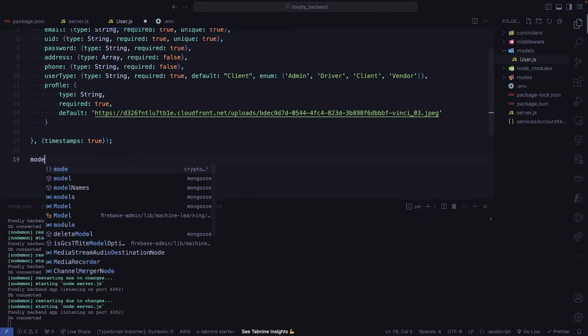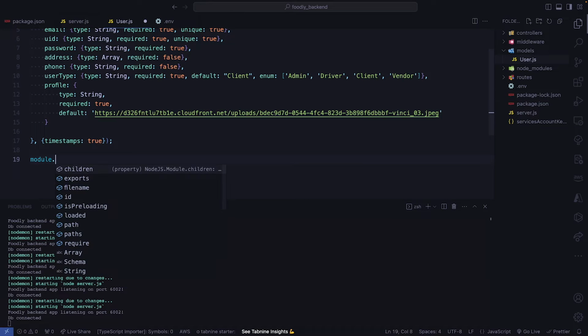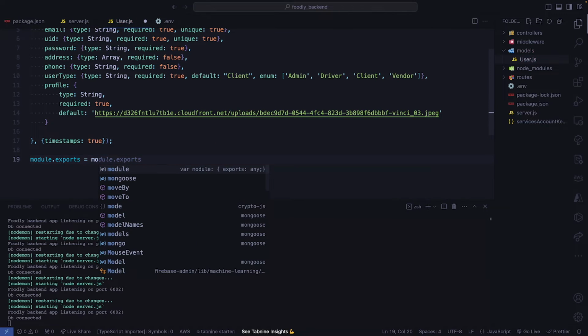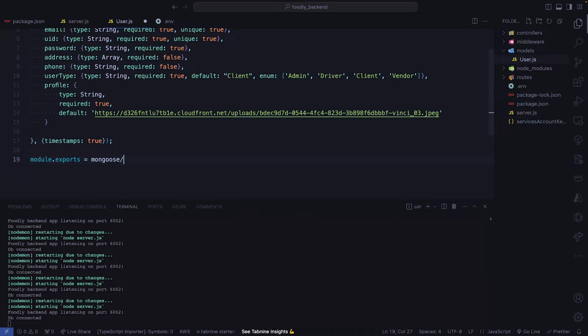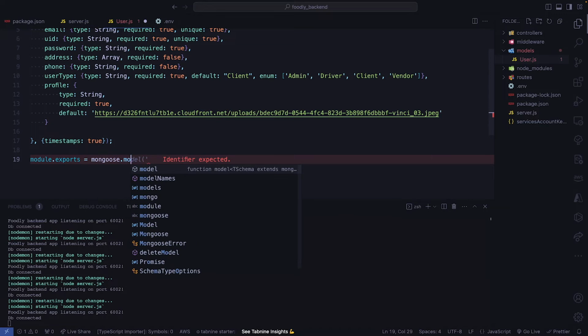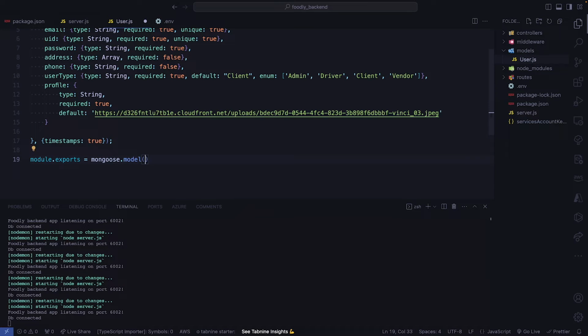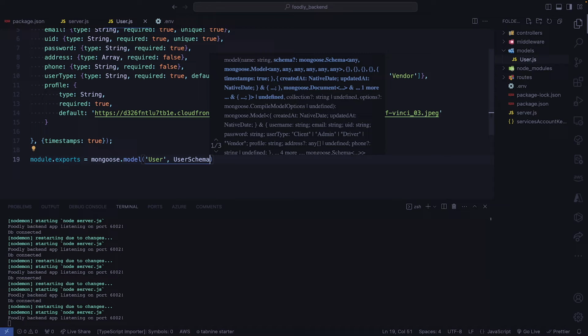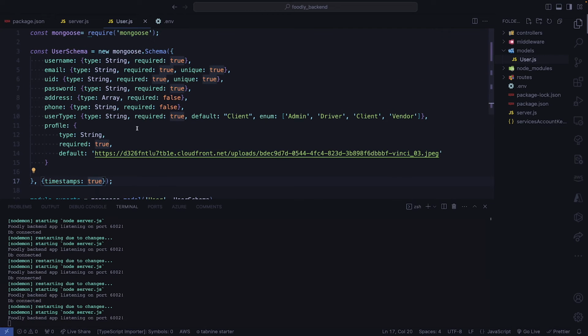To export, we're going to use module.exports equals mongo.model. We need to specify the name of the model first. Our model name is going to be user, and then we map it to the schema name, which is going to be user schema. So that's all for our user model. We're done with our user model.